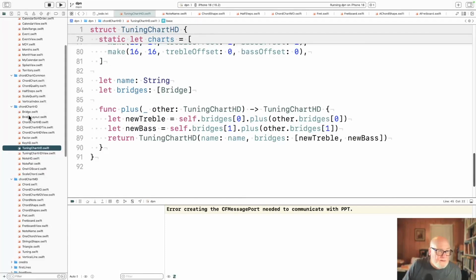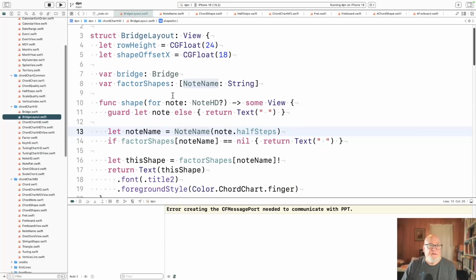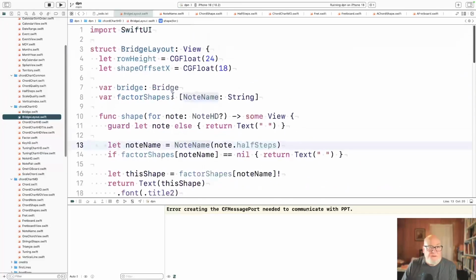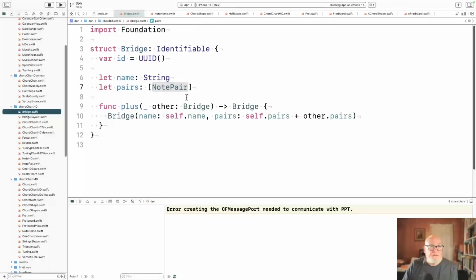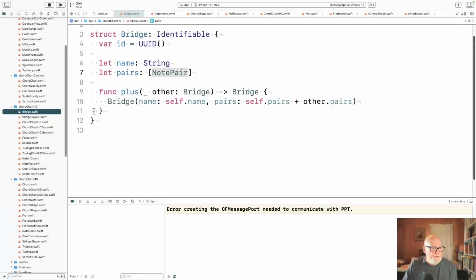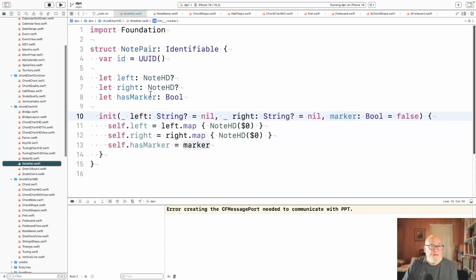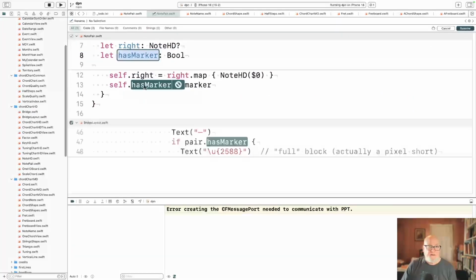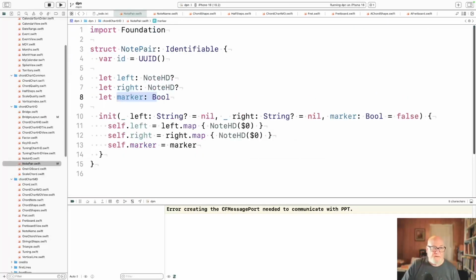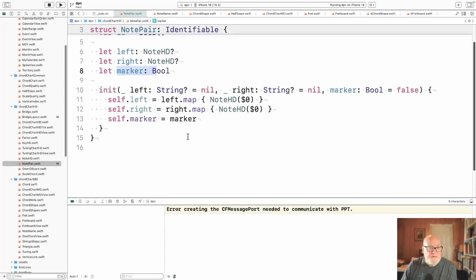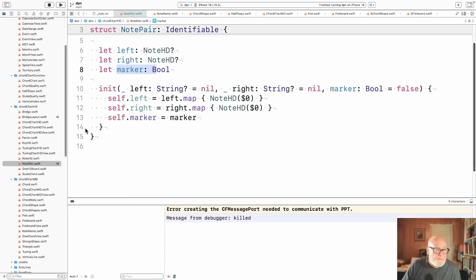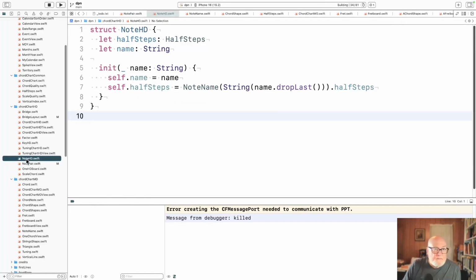Bridge layout. Okay, this is the view. Bridge is the thing that counts. Okay, he knows how to add other bridges, and he knows about note pairs. Okay, note mark. I'm going to change this name to marker as well. Okay, Node HD.